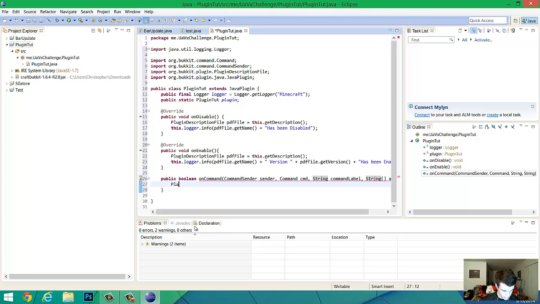So now you're going to want to type in player, and what this is going to do, actually, here, let's type in the rest of this line. Player sender.